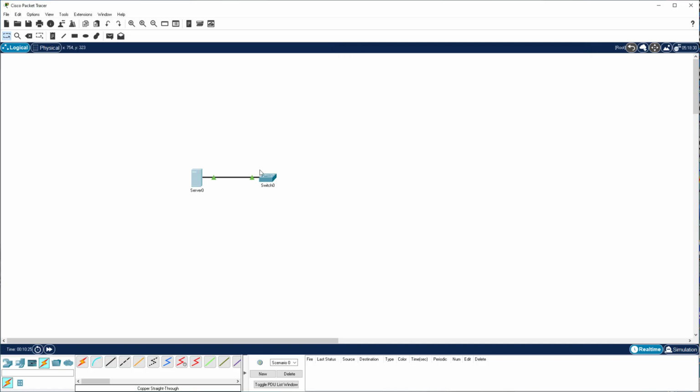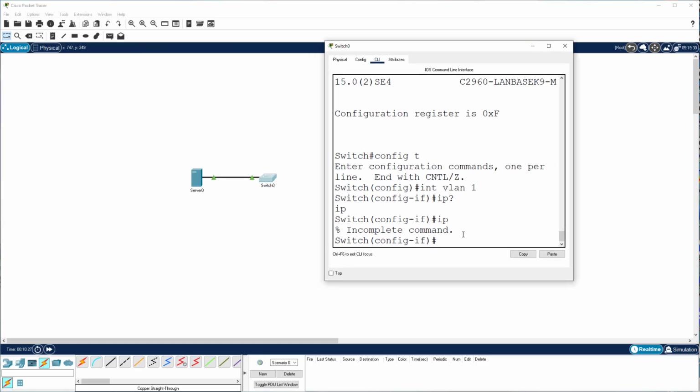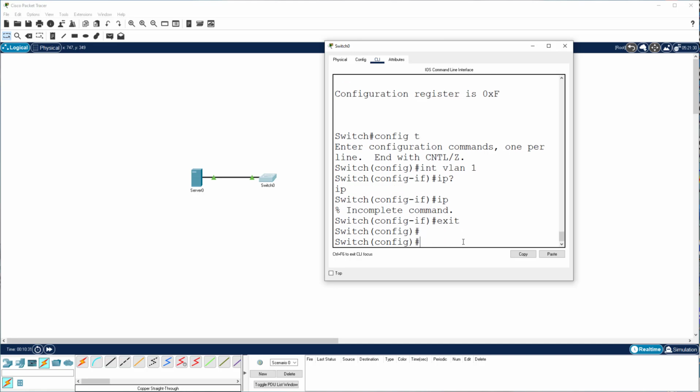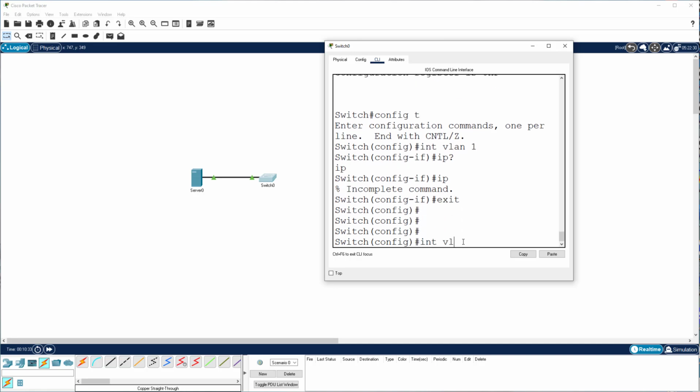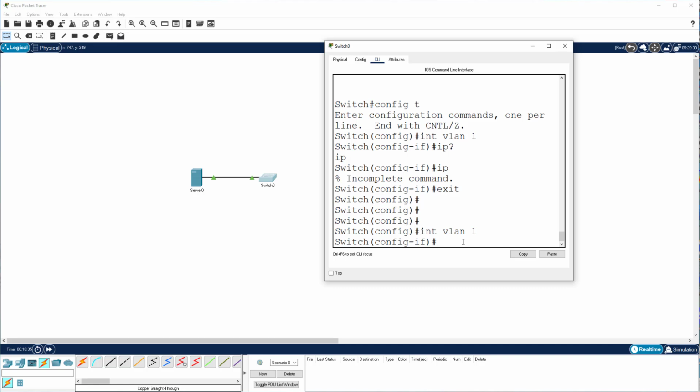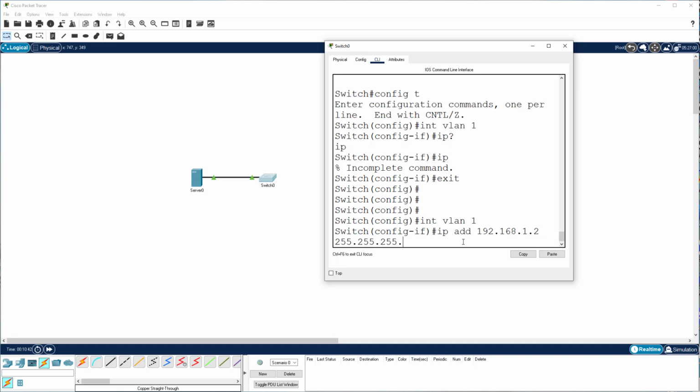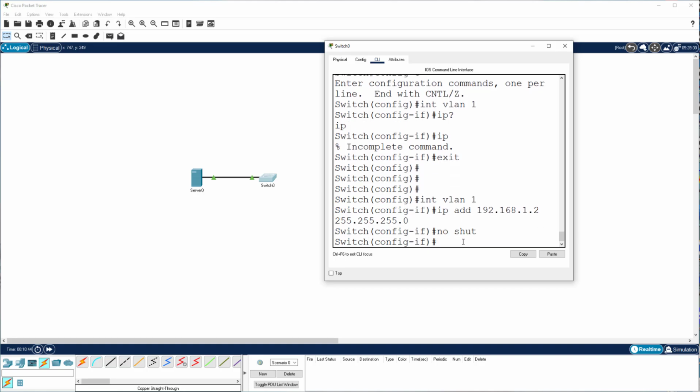All right, so I get rid of that. Let's go back into the switch. And let me, actually, just so I know where I'm at. All right, so now I'm going to go to interface VLAN1, and I'm going to assign it IP address 192.168.1.2, and do a no shut.